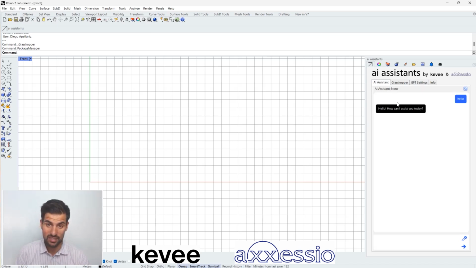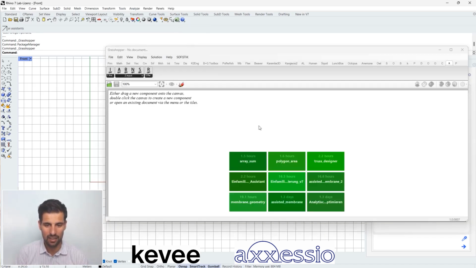And now, of course, comes the interesting part. How can we connect ChatGPT to our Grasshopper definitions? The first thing you need to do is to pre-process your Grasshopper definitions so that you turn them into AI assistants. And let's see how to do that.